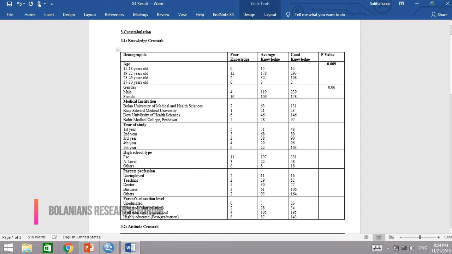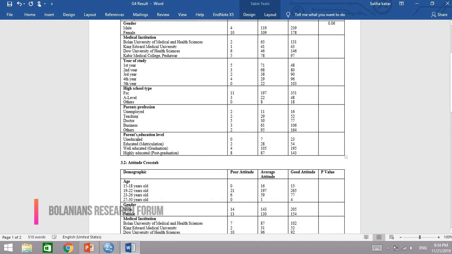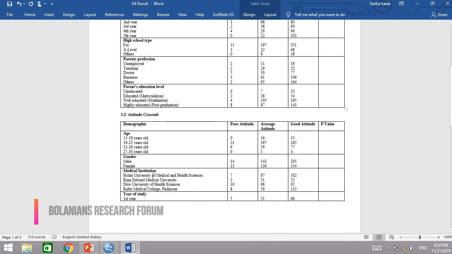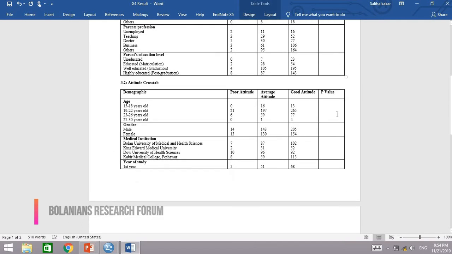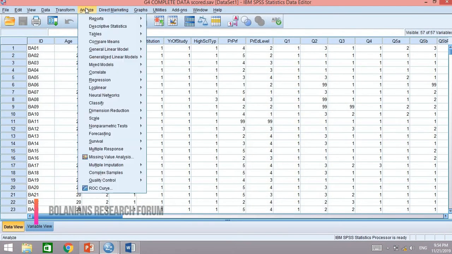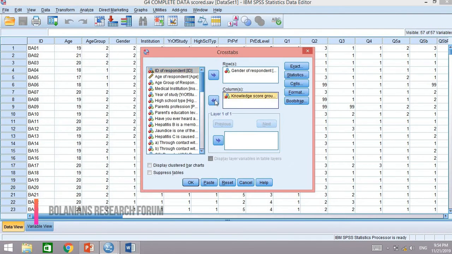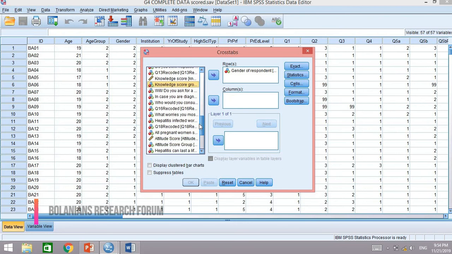Similarly, we're going to run the chi-square test for the knowledge groups for the demographics: medical institution, year of study, high school type, parents' profession, and parents' education level. Now come to the attitude crosstab p-value. For that, we're going to run a similar test, but now instead of putting the knowledge group in the column, we are going to put the attitude group in the column.